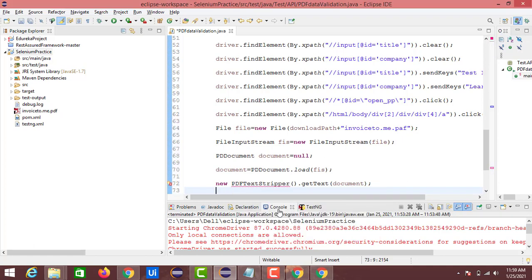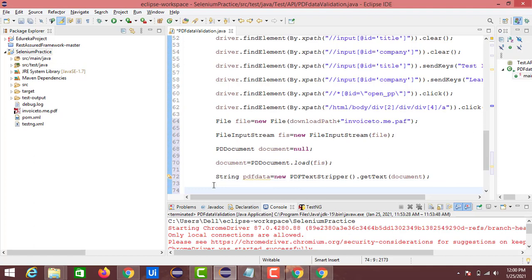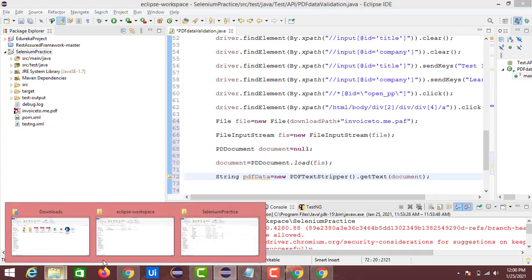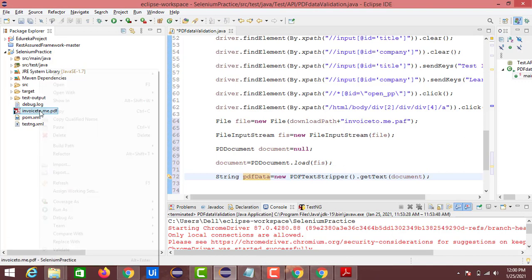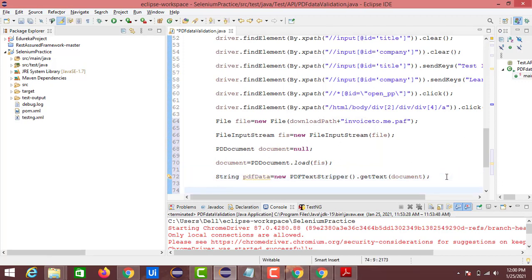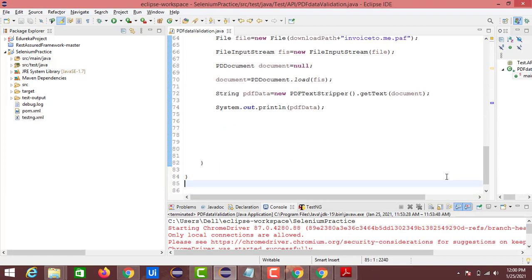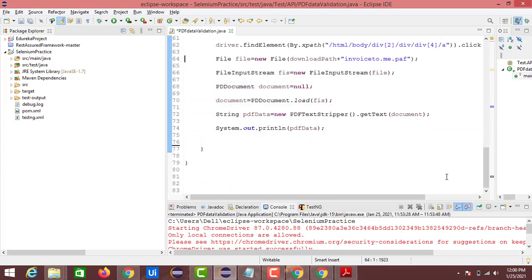Just import the PDFTextStripper library, and then first we will use one variable to capture all the data. String pdfData will have all the data that is available in the PDF document, that is nothing but the information of the users and all the information about this PDF document. Now first we'll delete this document, and we'll run this again. To know whether the data is extracted from the PDF or not, we'll print it in our console. My variable is pdfData, so this will print the data into our console. Just delete the spaces and we'll run this now.